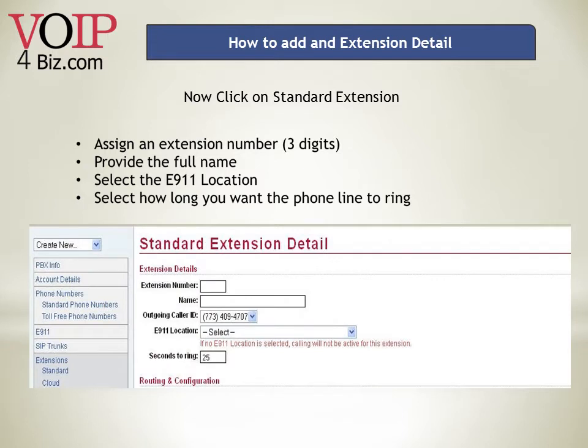We're in the standard extension detail page. There's 3 sections to this: the extension detail information, the routing and configuration, and the voicemail box. Let's start with the standard extension detail. At this point, you'll assign an extension number, a 3-digit number unique to your employee. In the name, make sure that you spell out the name, first name, last name.